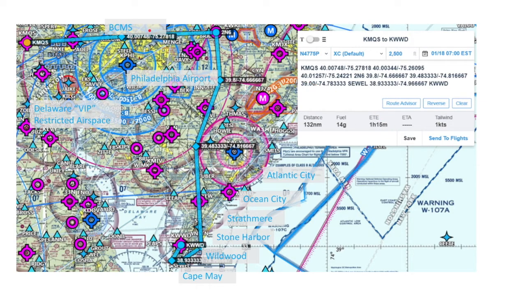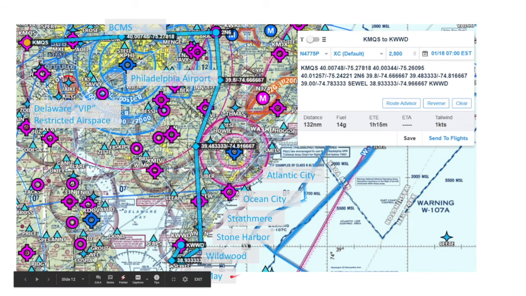And these little tabs here, I just wanted to talk about. Well, one, yes, we're going to try to take pictures of BCMS so you guys can recognize it. Philadelphia Airport is this blue circle right here, and it has a lot of restrictions around it, which are these blue rings. I'll get to that later. Delaware VIP restricted airspace. This is old because he no longer lives there, but this is Joe Biden's old residence. No one is allowed to fly inside that red ring around his house. And these along here are just cities that we wanted to mark.